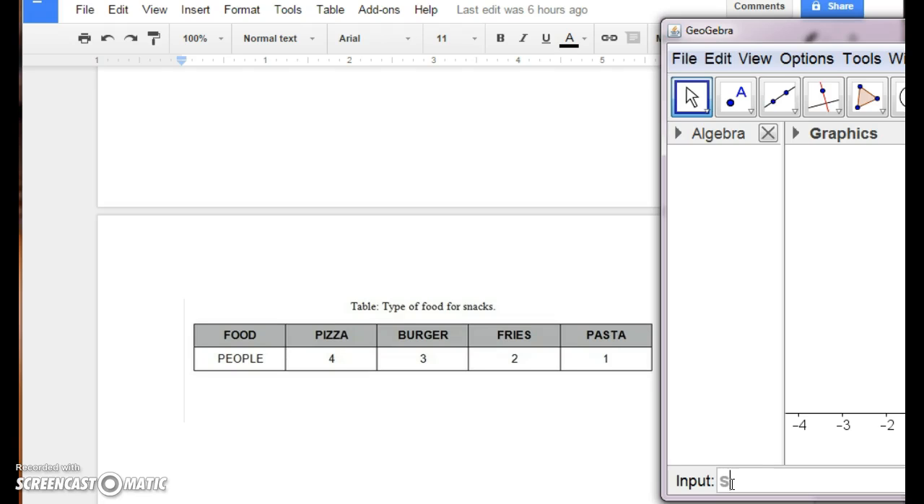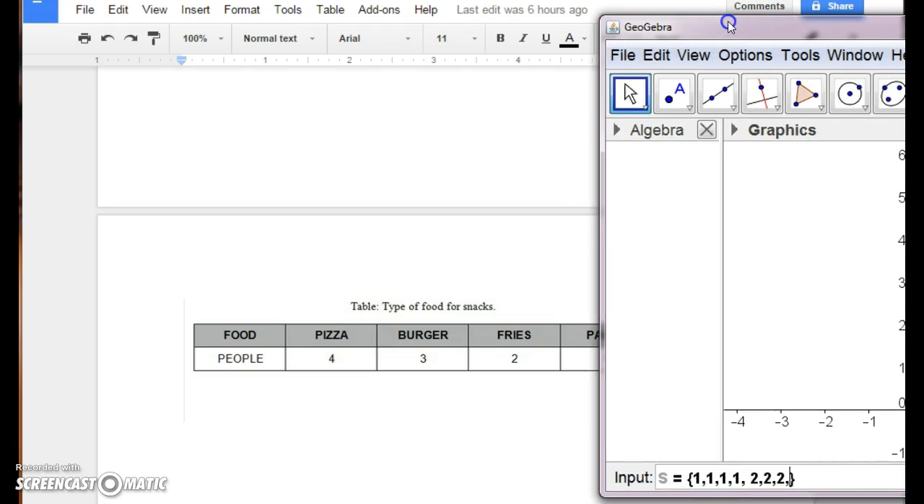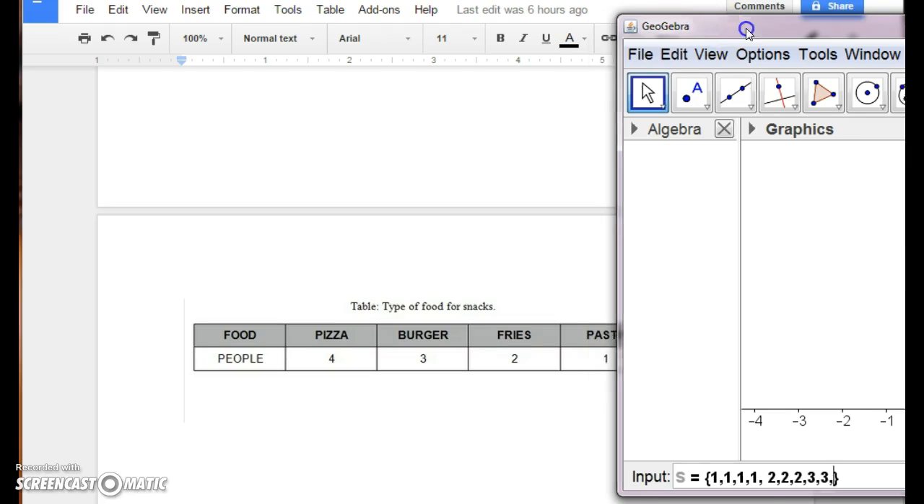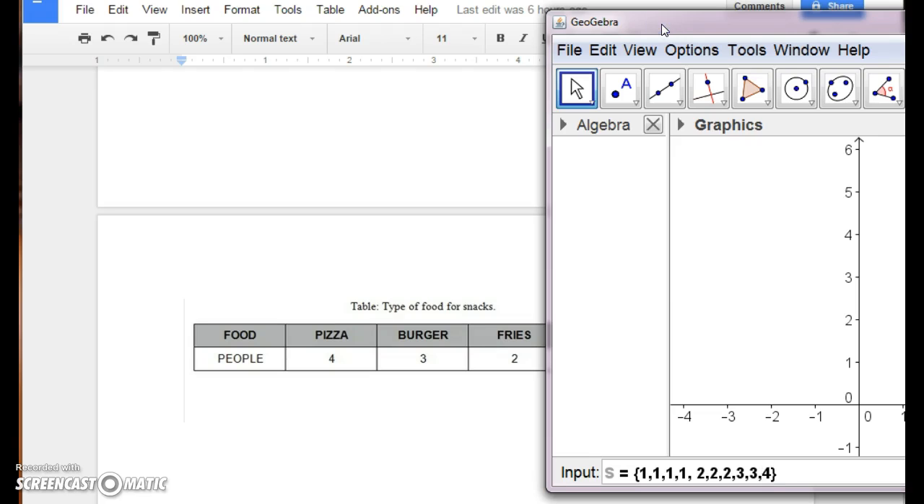So you're going to put in S equals squiggly. Now, in the first slot, which is going to be the pizza slot, there's 4 people. So I'm going to do 1, 2, 3, 4. 1, 4 times. The second slot is burgers. There's 3 people. So 1, 2, 3. The next slot over is fries. There's 2 people, so it's going to be 3 twice. And then the last slot, the 4 slot, which is pasta, is 1 person, 4. It's a little silly looking, but it does work just great.